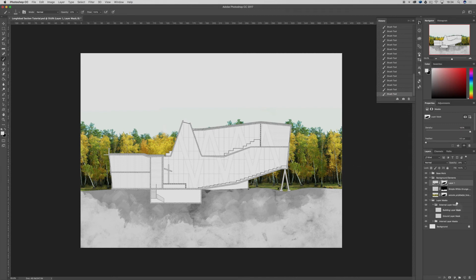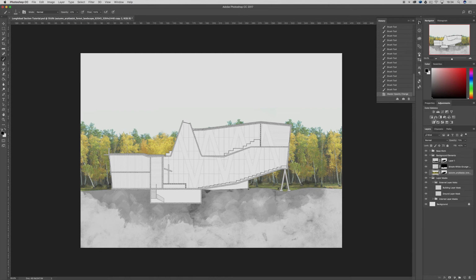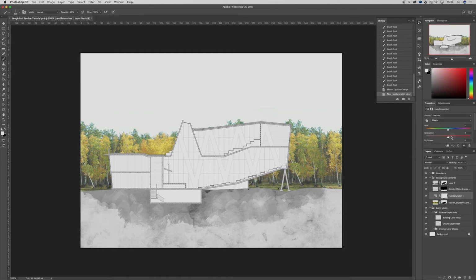So we've got our trees put in, but I'm not overly happy with them just yet. I think they're too punchy. They're going to take away from our building. So what we're going to do is drop our opacity back slightly. But what I really want to do is jump up into an adjustment. We're going to do a hue and saturation adjustment, and we're just going to drop the saturation back just so they're not quite as bold and vibrant.